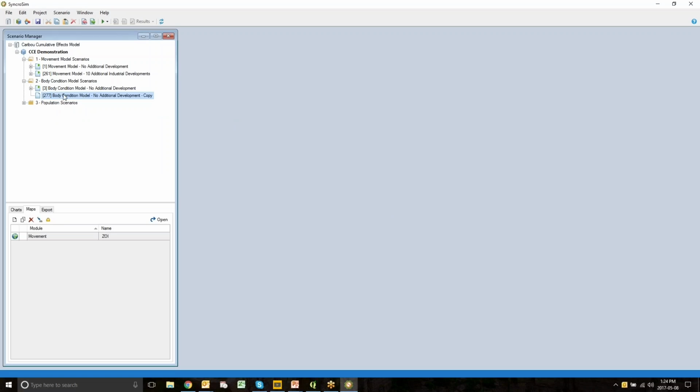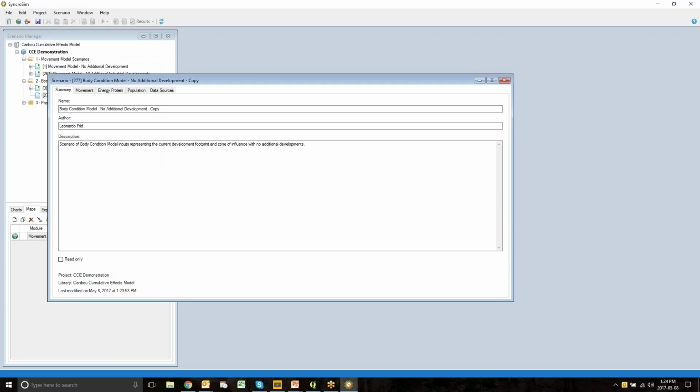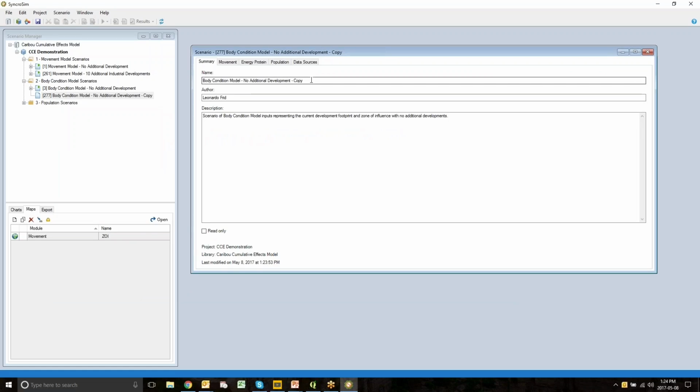So I'm going to double click on this copy of the body condition model scenario, and I'm going to rename it. So we're going to just call it additional development rather than no additional development. And rather than no additional developments, we have 10 additional developments. And so now I'm going to talk a little bit about the different kinds of inputs that are used for the body condition model. We also call this the energy protein model, the reason being that we're simulating the energy requirements and protein requirements of an individual caribou cow and her calf.